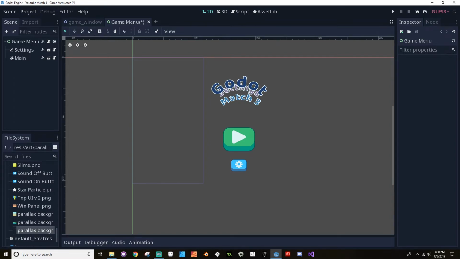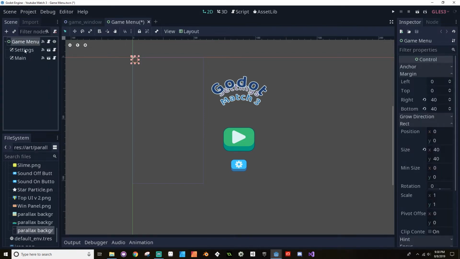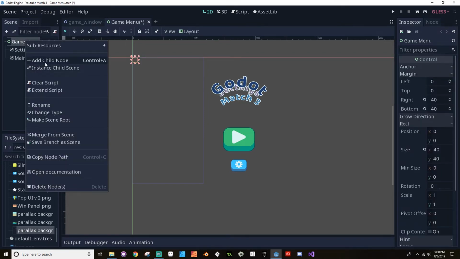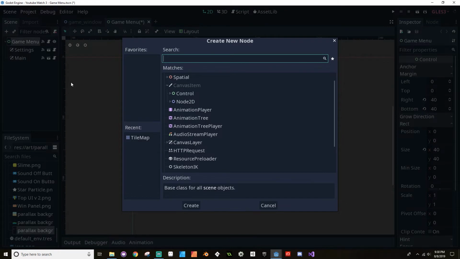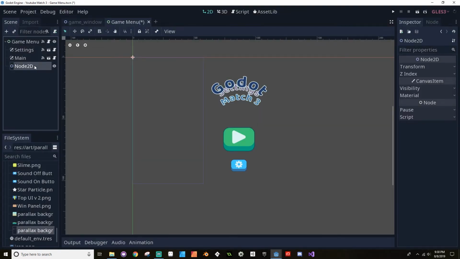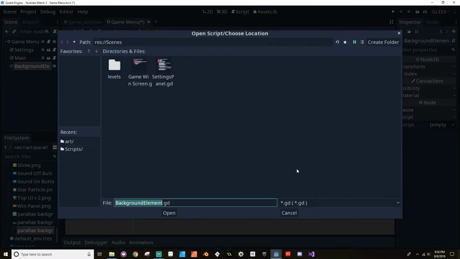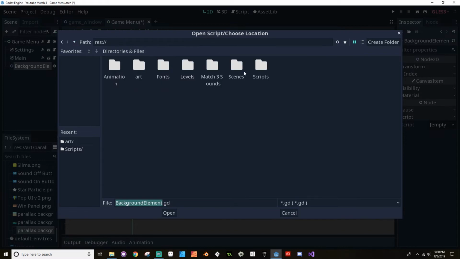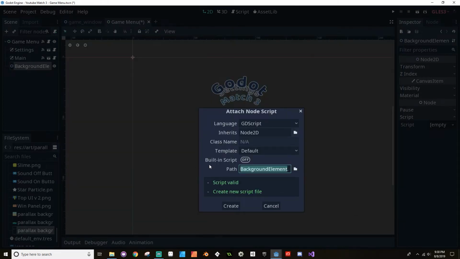So in order to make this work, what we're going to do here is in our game menu, we're going to add a new child node. And I'm just going to make this be a Node2D. And I'm going to call this background element. And we're going to add to this a script. So let's make a new script here. We'll call this background element, but then we'll make sure we're putting it in our scripts folder here.